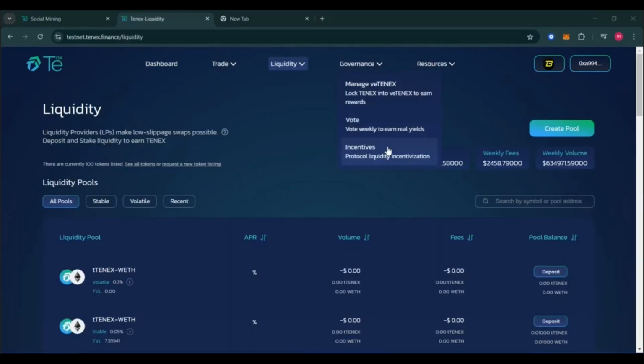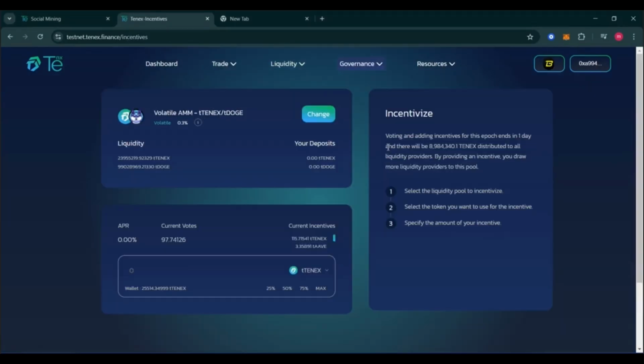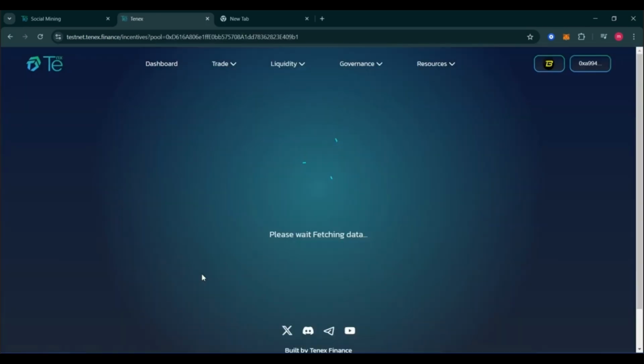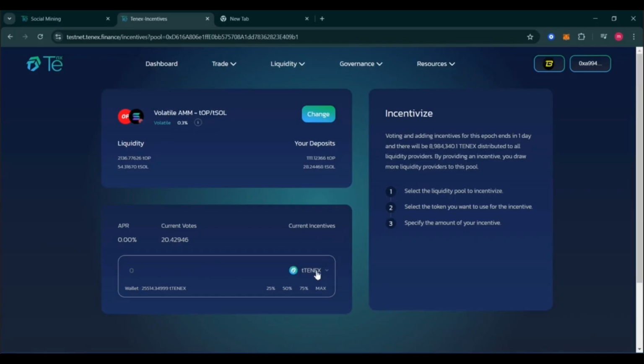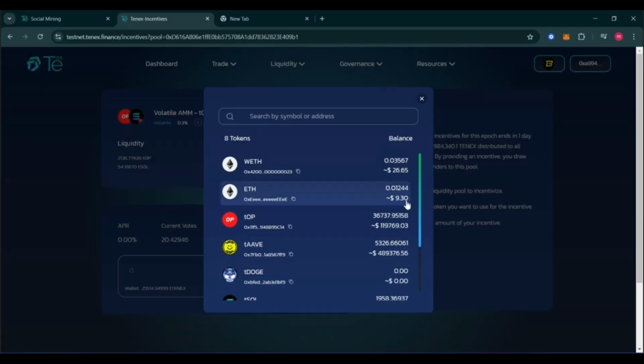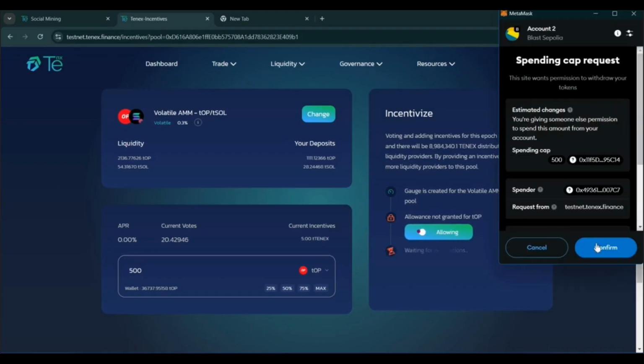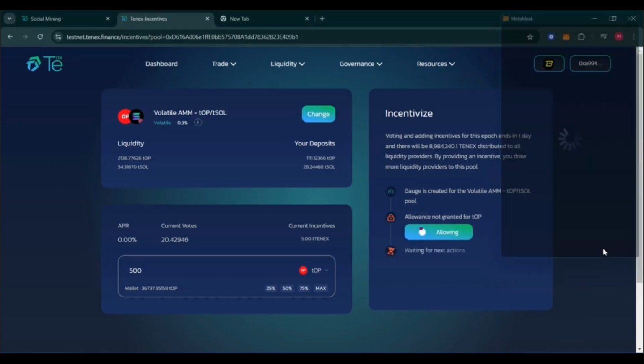The next feature we have is protocol liquidity incentivization. Incentives are provided to Tenex holders to vote for specific pools, often in the form of additional tokens. These incentives encourage strategic voting to direct more emissions to specific pools. After choosing the preferred token, all you need to do is approve the transaction from your wallet and confirm it.